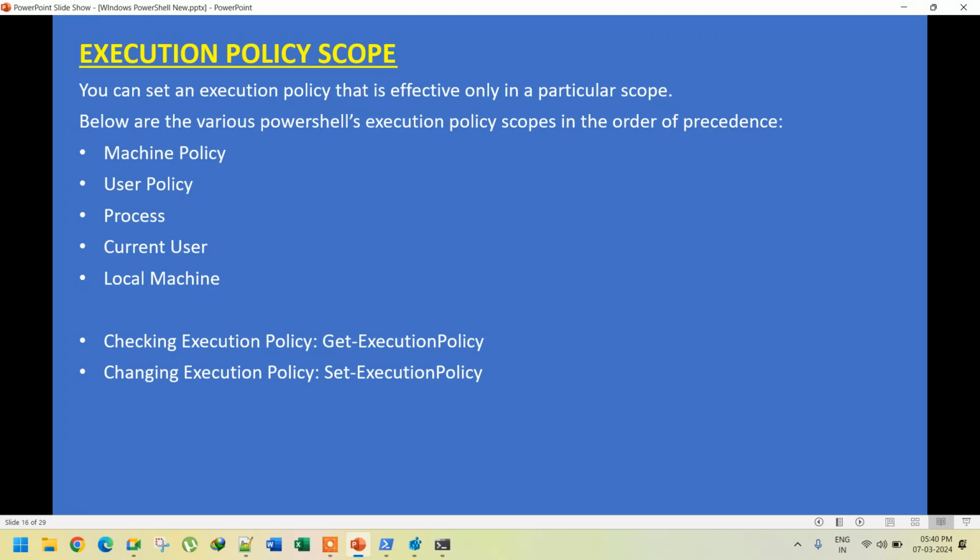Similarly for user, and the order of preference remains the same. That is, if something is assigned for a user and something is assigned for a machine, whether they conflict or are the same, machine policy will always take precedence over the user policy. So these are the types of policies which will be applied. Now, current user and local machine. If you do not have admin, you will still be able to run scripts because the current user execution policy has higher preference than the local machine.